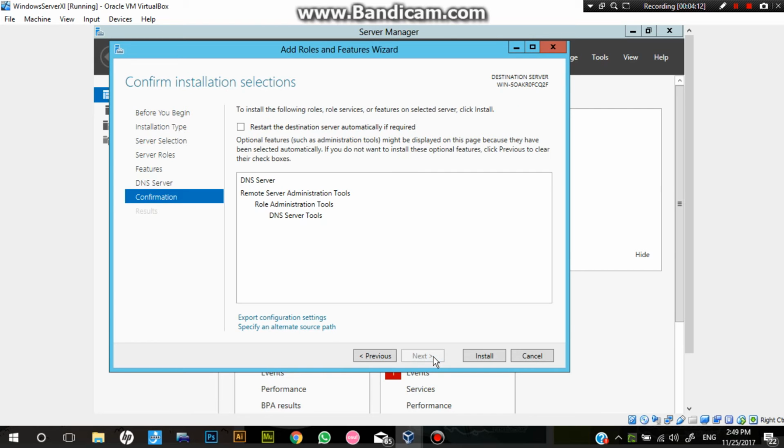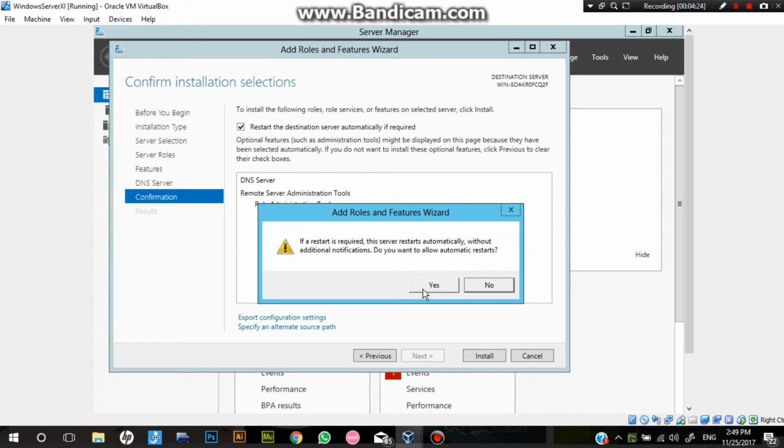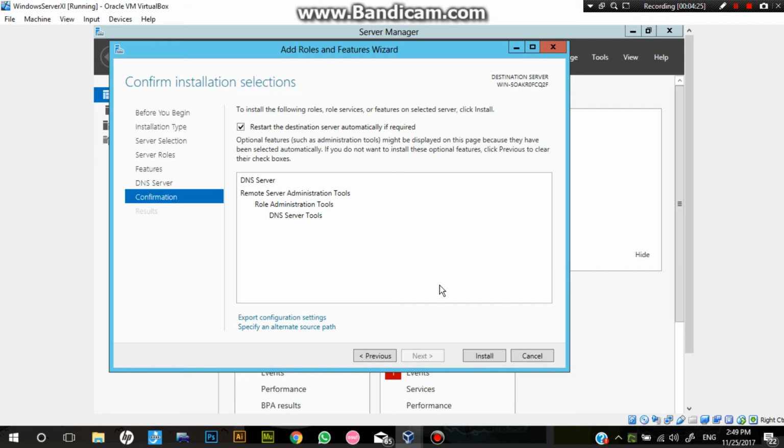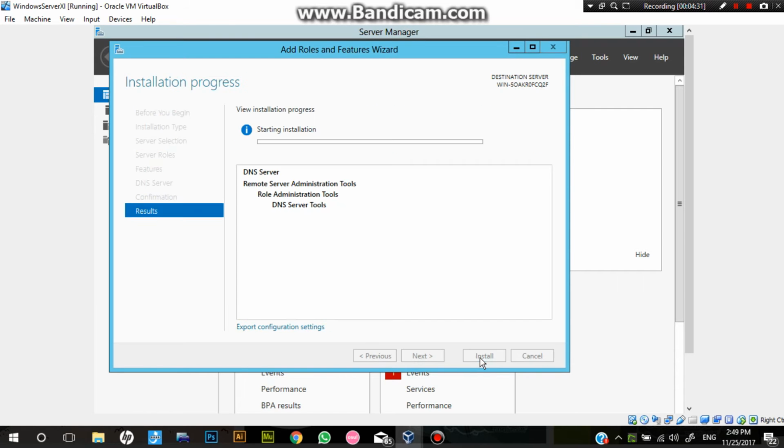Right, so we're confirming our settings. It's listed here. There's an option to restart the destination server automatically if required. I'm just going to check that. If it needs to restart, let's let it do that. And now we install. Right, and now we're in the installation phase. This will take a few minutes, so let's wait for it to actually start doing something, and then we'll move on to the other phase when it's done.